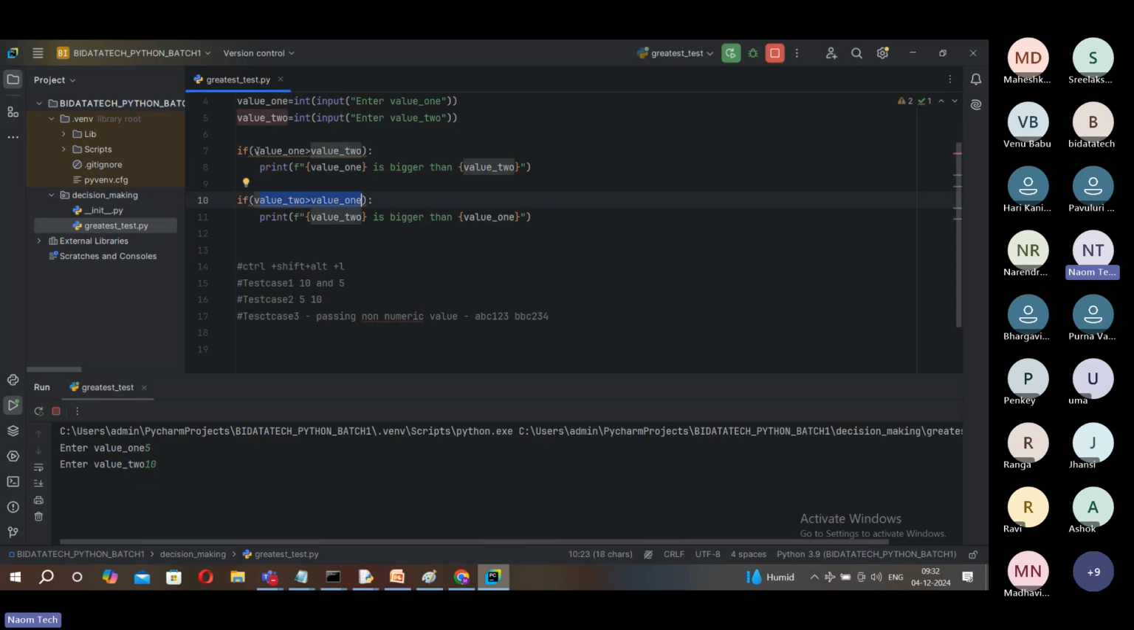Multiple if means every condition is validated in each if block. But which if block should get executed depends on the condition. If it is true, that if block gets executed, else it is skipped. In this scenario, either one of these two conditions will pass, not both. If one is bigger than two, then this gets passed. If two is bigger than one, then this gets passed. But there is no chance that both get passed here.